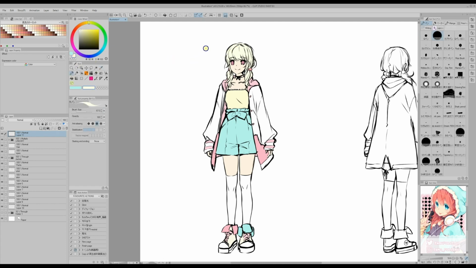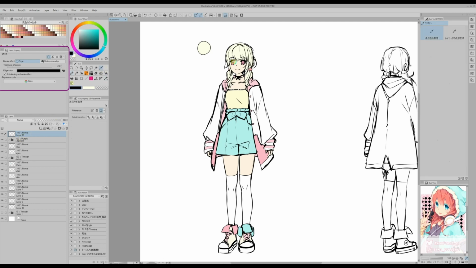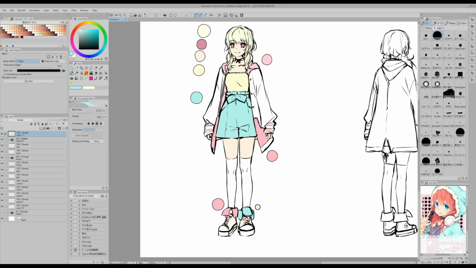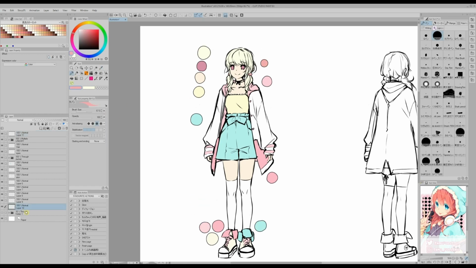I will pick each color using the eyedropper tool, and I will draw a circle next to the character. Because many of these colors are very light, I use the border effect function on the layer property palette. The edge of color is white by default, but you can turn it to black or any other color you like. I've included a link to one of our how-to videos that cover this in the description.